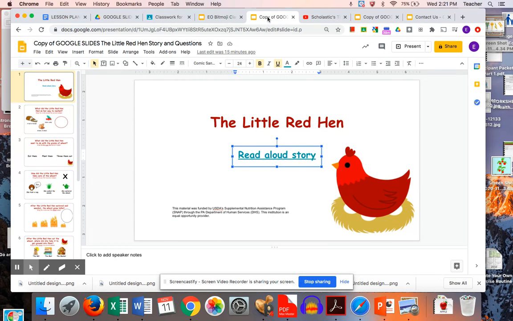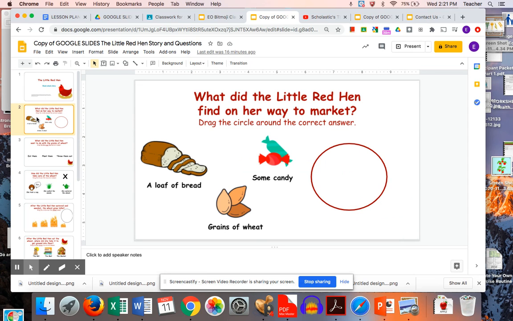Once the students have read along with the story, they can return to the Google Slides. Slides can be selected for students based on their ability, as some slides are more advanced than others. Students will use the drag and drop method to answer the questions and assess comprehension of the story.